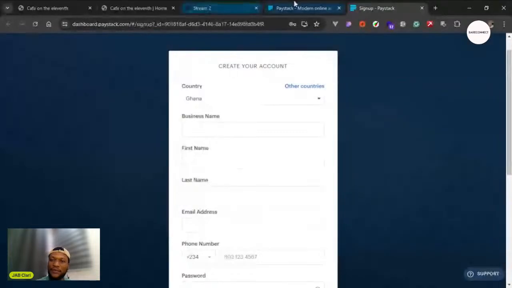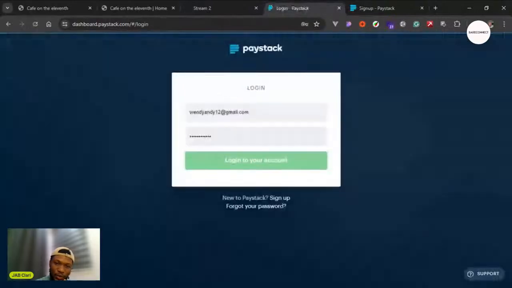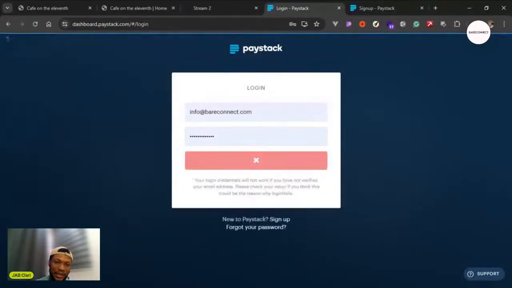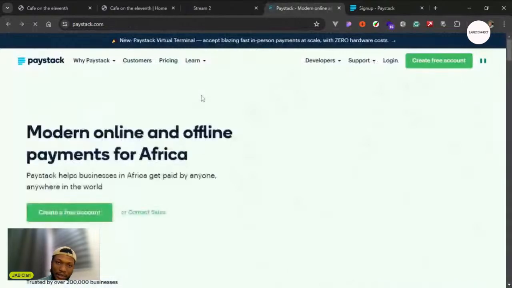And if you have an account already, you click on login, you choose the account, and you get to log in to your Paystack dashboard. So those are the ways by which you can go with Paystack.